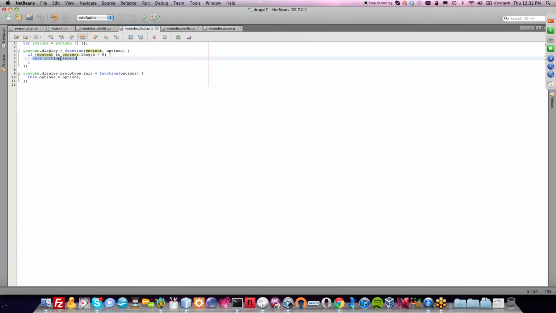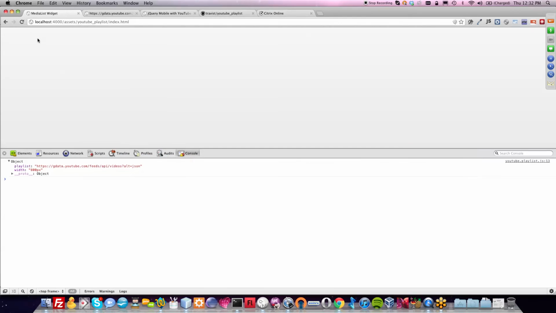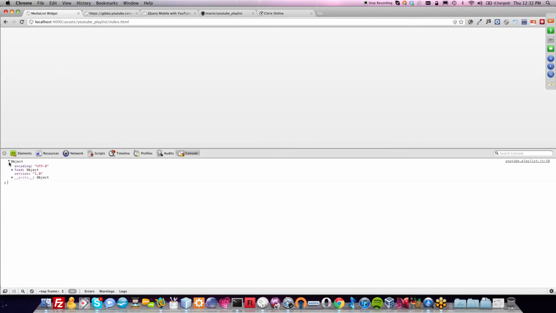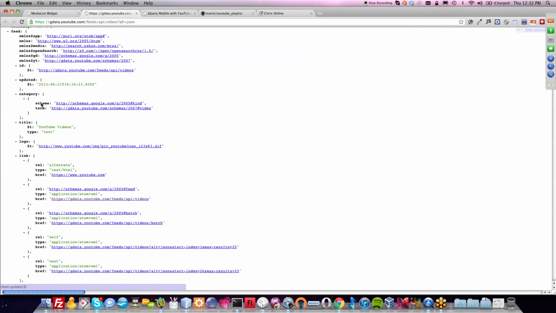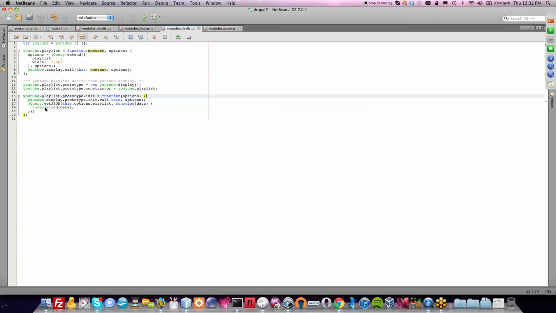It calls init with the options, which sets this, but because it's object-oriented, my init function gets called as well, and then I'm going to do a jQuery JSON get playlist, and I'm going to load it. So let's actually see what happens here. You might look at network to see it actually did a load, and I've got an object back, and check this out. This is the actual feed from YouTube. So this object right here shows the feed that I'm getting from YouTube in object form, which is really cool, and it's amazing that it's that easy.